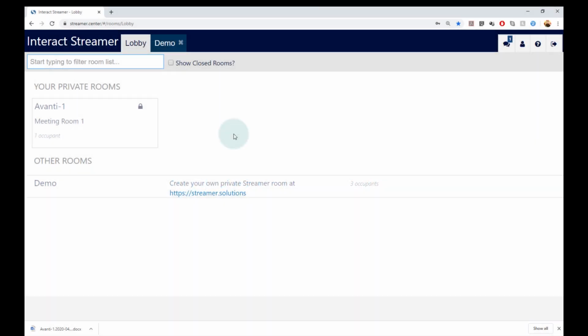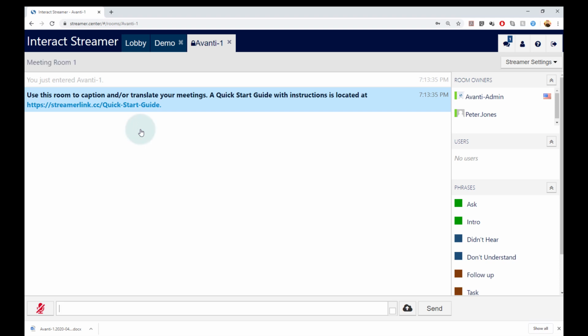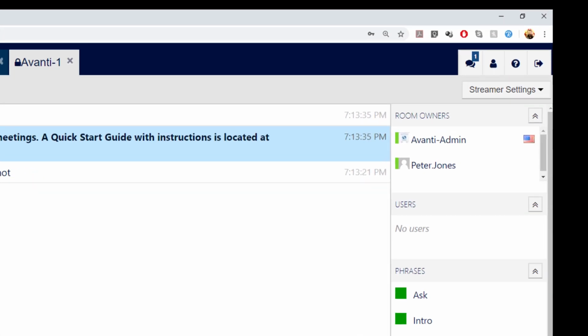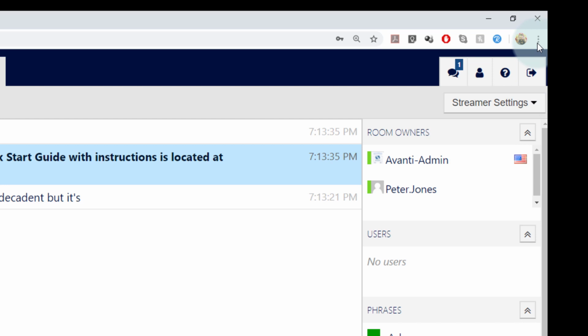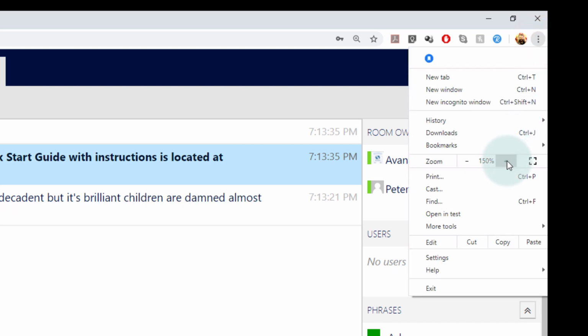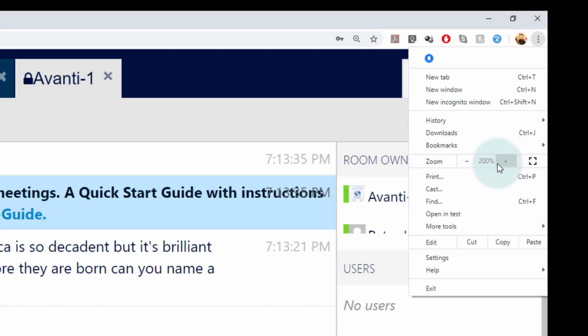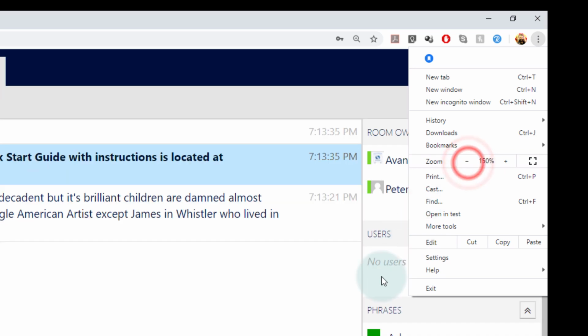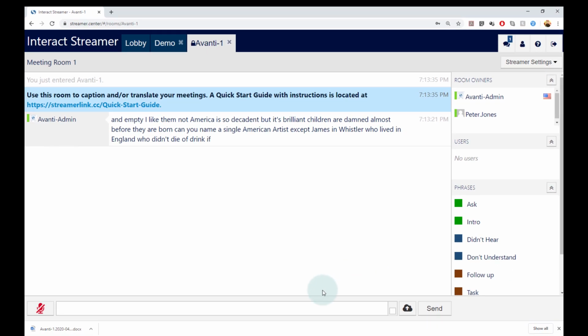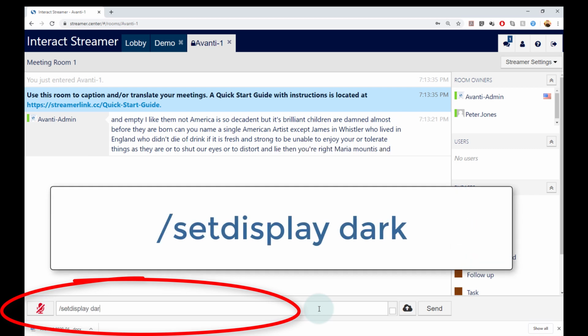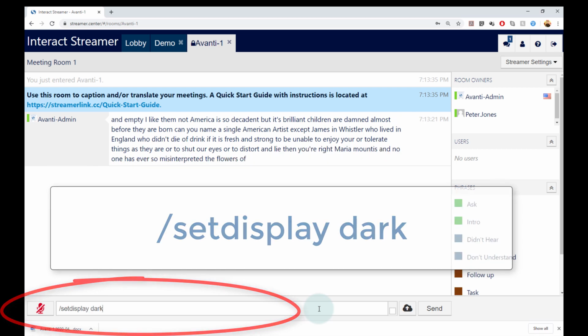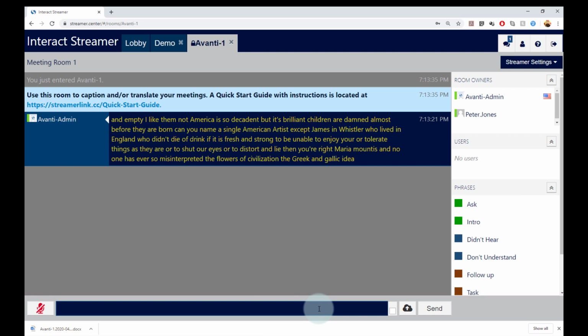To view the captioning, I just click on the room I want to use. There! To increase or decrease the font size, I use the Chrome Settings menu, like this. Streamer remembers this setting, so the next time I log in, that'll be used. I can also change the color layout if I want. For example, if I'm using Streamer in an auditorium with low lighting, I'll use this command. That way my phone won't give off a bright glow.